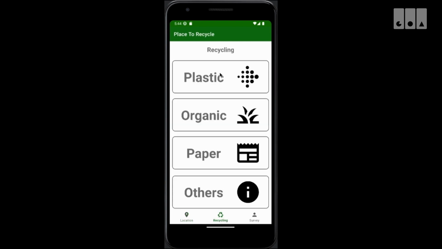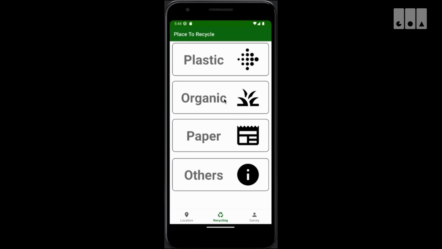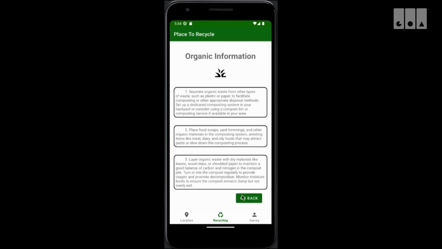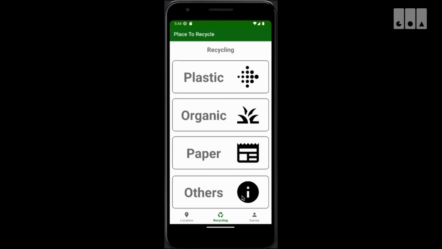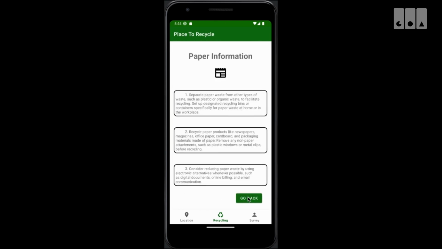Next is the recycling screen. On the screen are 4 categories of common recyclable materials. Pressing the button associated will cause simple step-by-step information regarding how to recycle the material to pop up. This combats the common struggle of not knowing where or how to recycle. Given more time, this screen will also become more diverse in information.